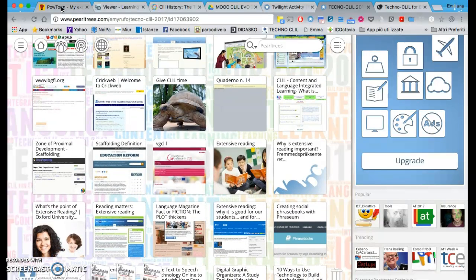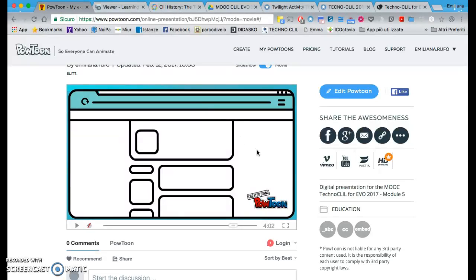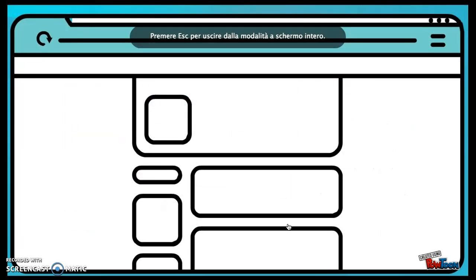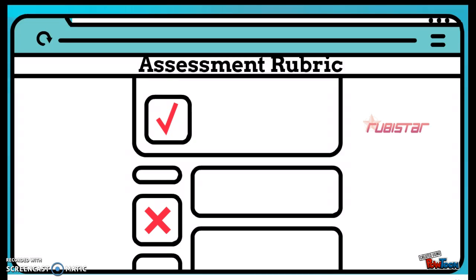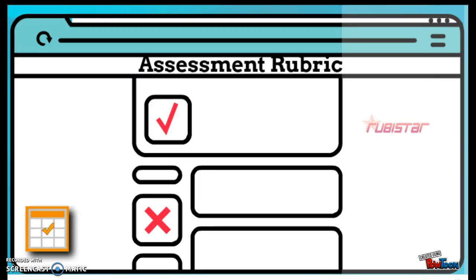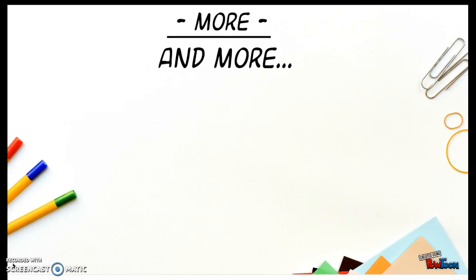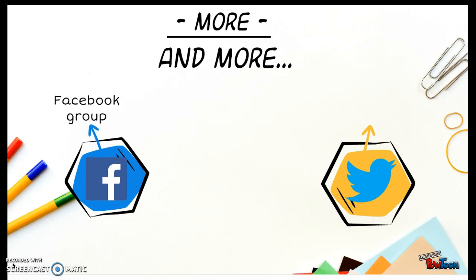And then I submitted my assessment rubric, which I made with Rubistar. And what else can I say? In this module there were a lot of things. And I have to say that in the course there were a lot of things.